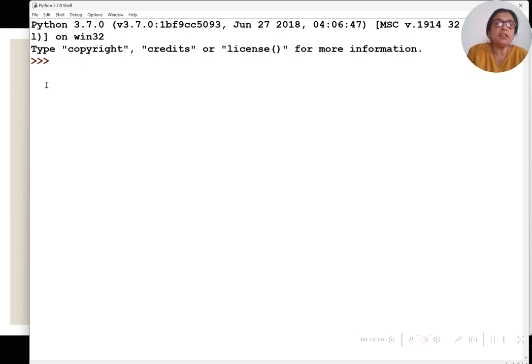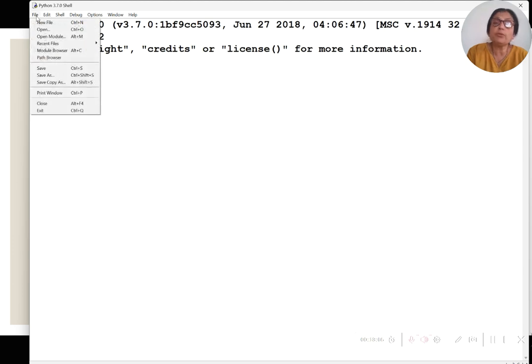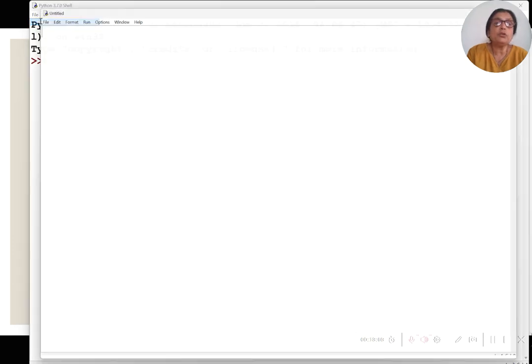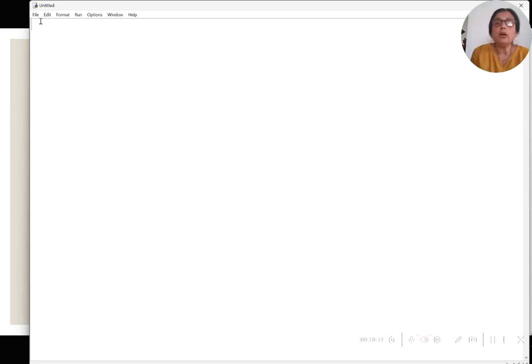In Python, this is the interactive mode, but when we do the program in script mode, we can save the program. So here is our script mode. First thing we will give is a comment line. First we'll find the area of a rectangle.